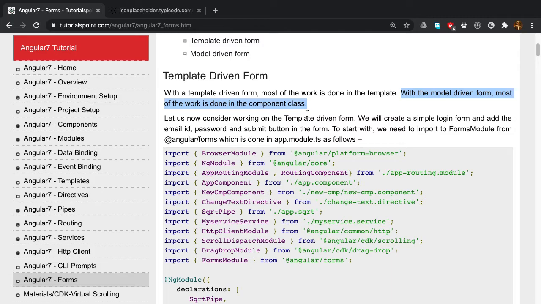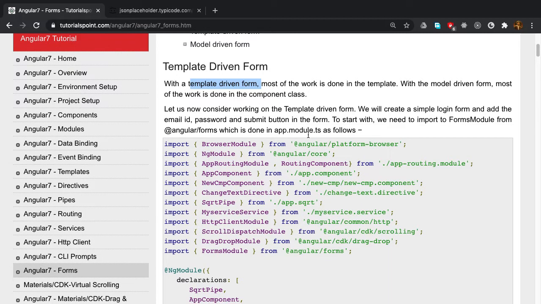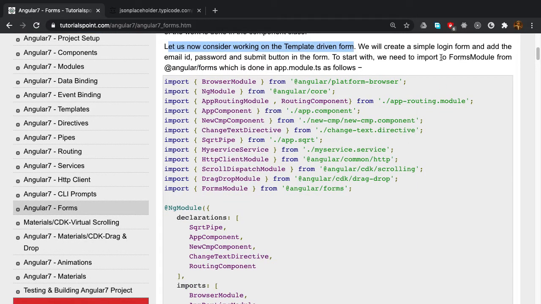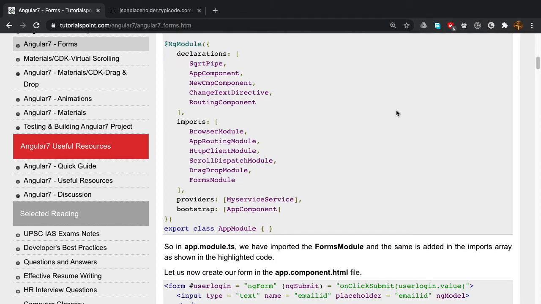If you need a basic, simple form, then you can use a template-driven form. If you need to create a complex form like a contact form or user login, you can use the reactive form. Let's try to work on the template-driven form. We will create a simple login with email and password.